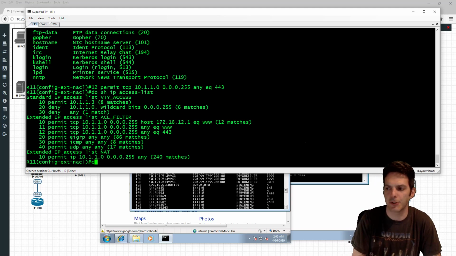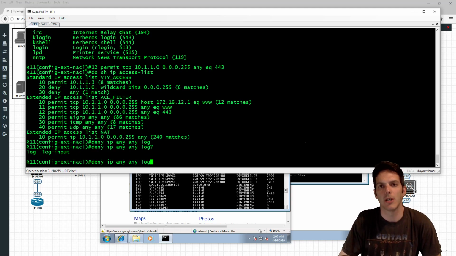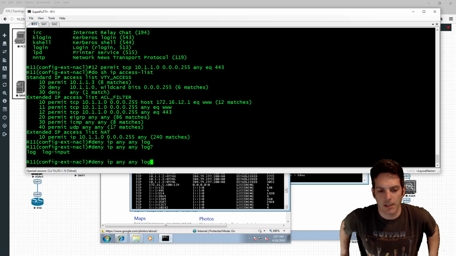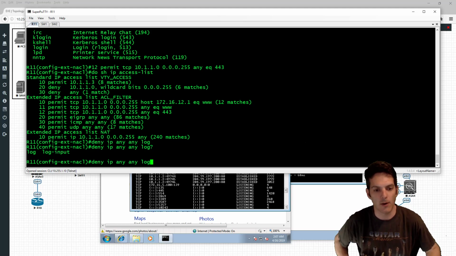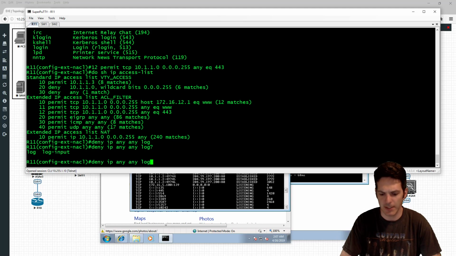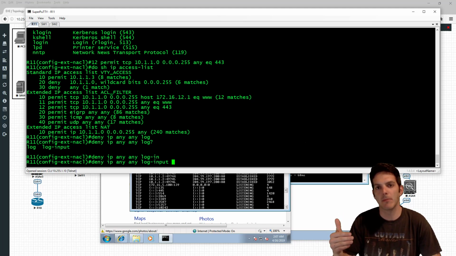So I'm going to go ahead and do one more. I'm going to type in the next line: deny IP any, and I'm going to log the traffic. Now, there's two different ways I can do this. There's the log and there's the log input. If you are on a switch doing layer 3 functionality, maybe it's a default gateway or something along those lines, then I would recommend log input in situations where you need to see where the traffic is coming from. Who's the source? If you need more than just a log, but that's a little bit more resource intensive.